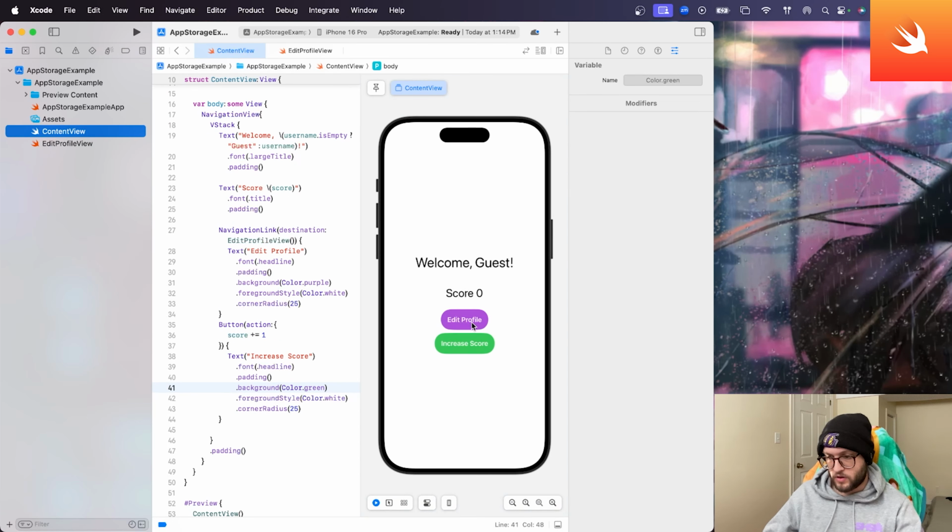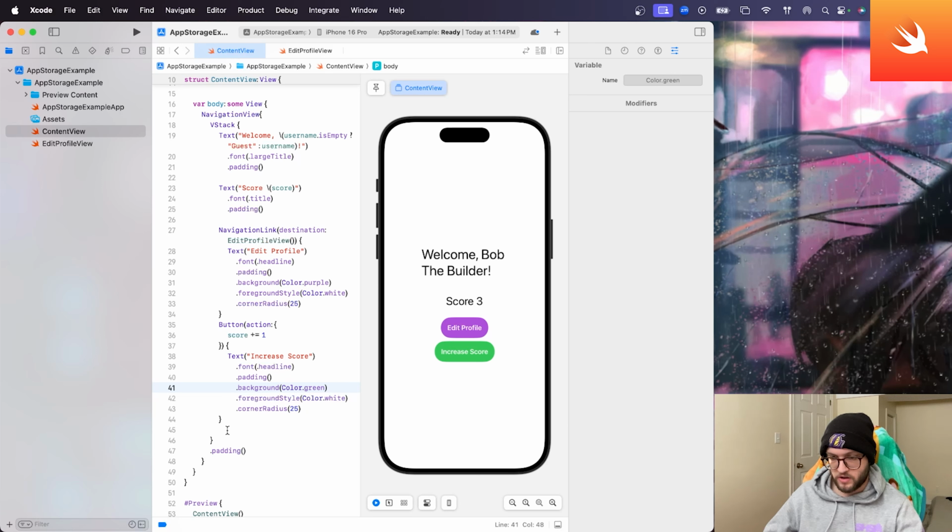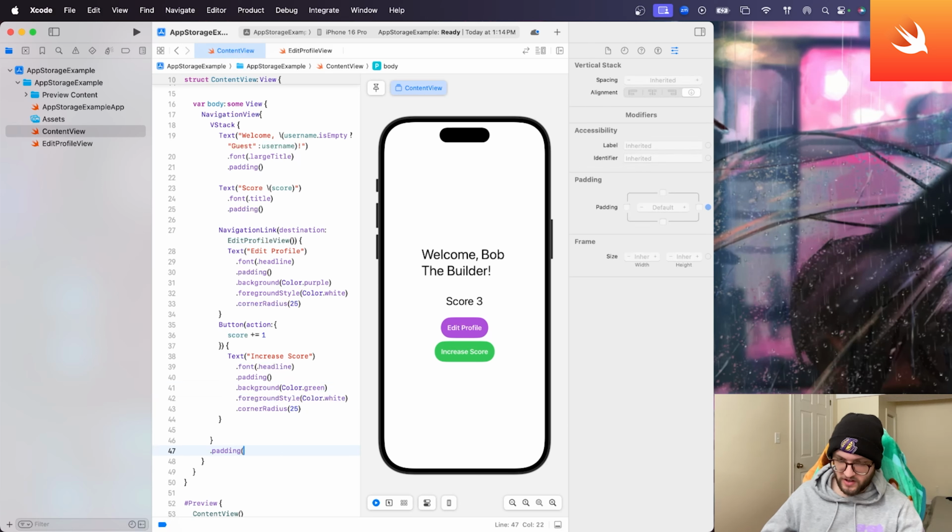Let's go back to our content view here. We can see if we press the increase score button 1, 2, 3, and go to our profile here, maybe my name is Bob the Builder, right? We go back, it'll say welcome Bob the Builder. And if we restart our view here, typically to do that, I'll just change a line of code and then change it right back. It'll refresh, and you'll see that our data remains the exact same.